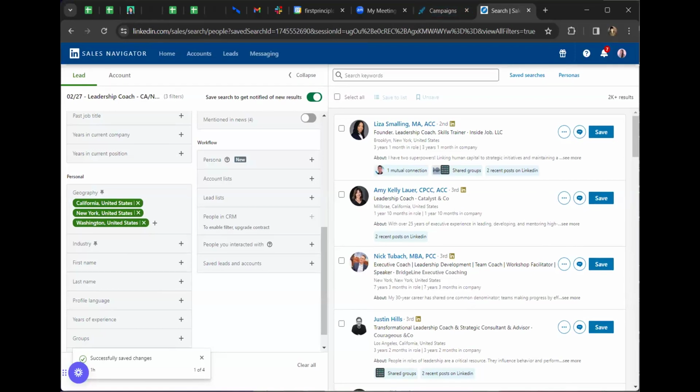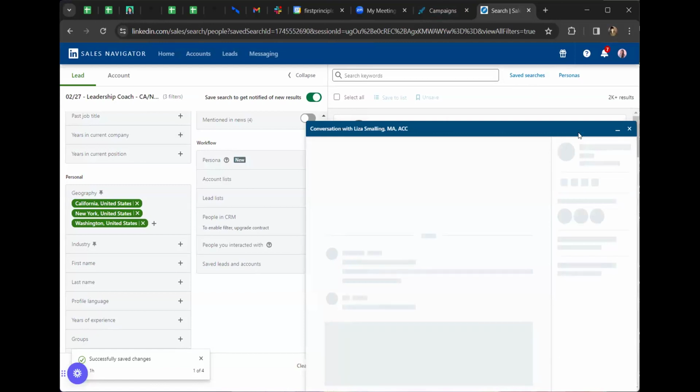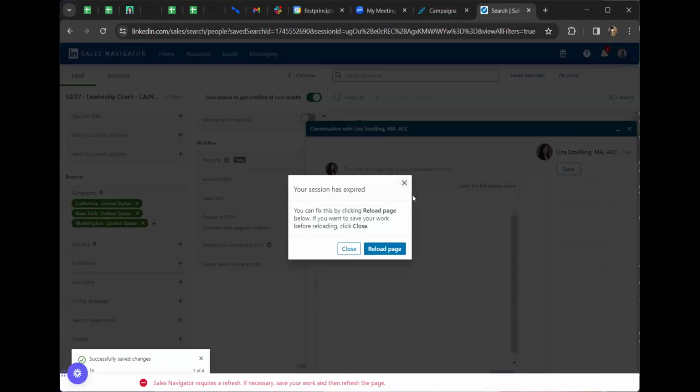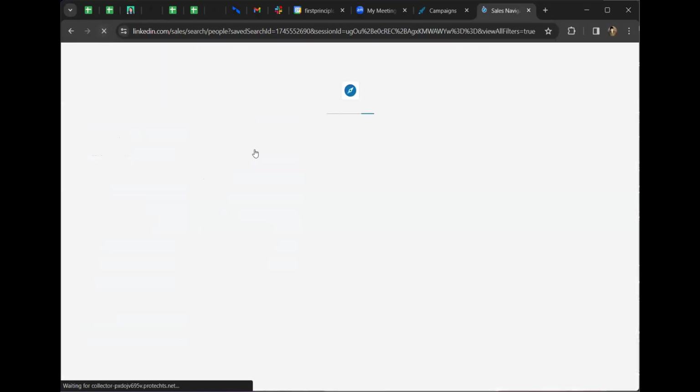So in terms of doing manual follow-up, again, you go to Sales Navigator, you go to your saved searches, you open whatever search you're going to use, and then you have this chat bubble option. Okay, so pinagre-reload niya ako. So let me just reload this.